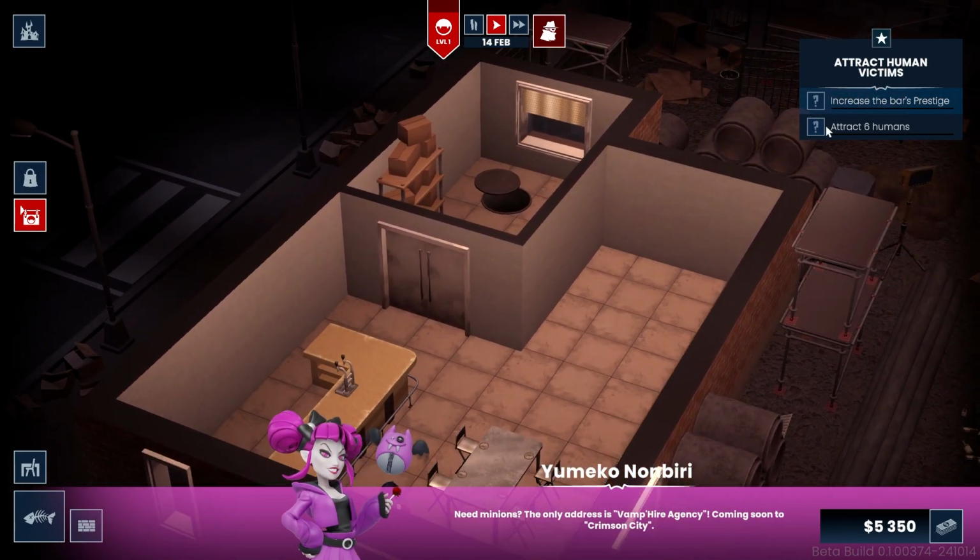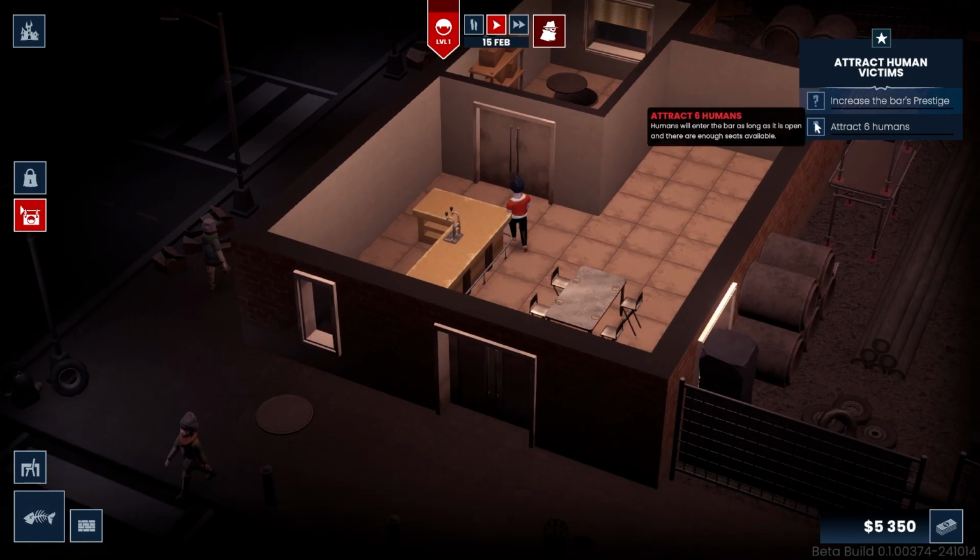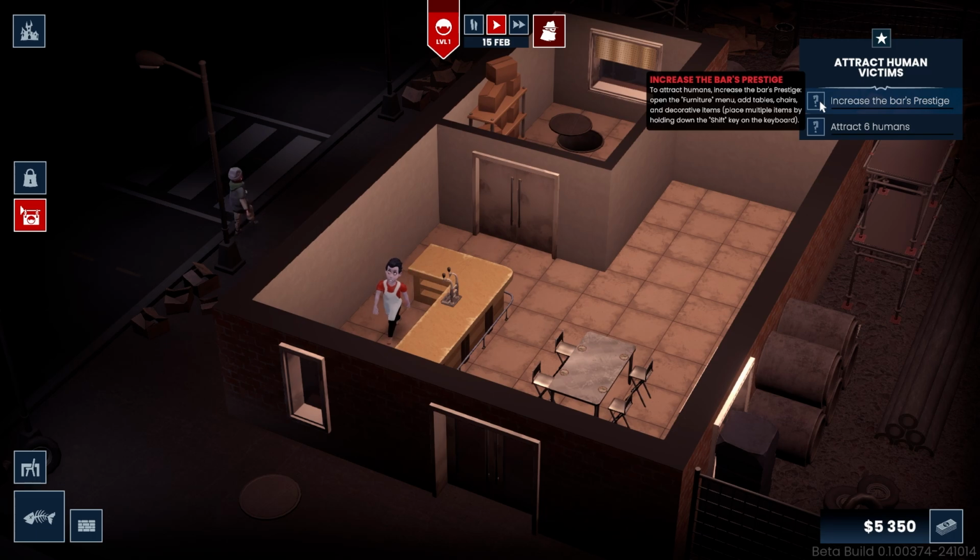All right. And the goal is to attract 6 humans. So how do we do that? They'll enter the bar as long as it's open and there are enough seats available. And to attract them, we need to increase the bar's prestige with more furniture and multiple items.